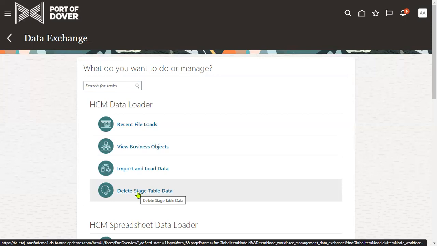If we want to go for load, then we will load first into the interface table and then we will load into the base tables. Here it is.